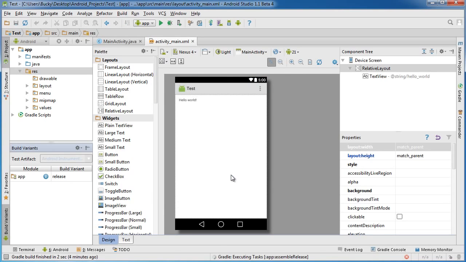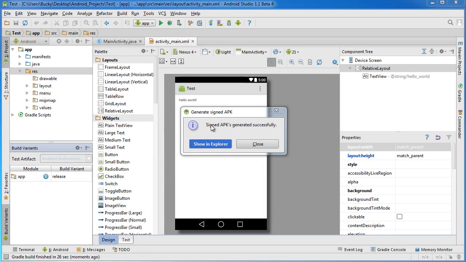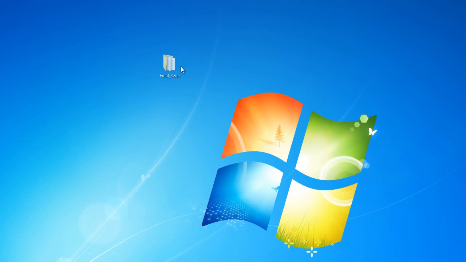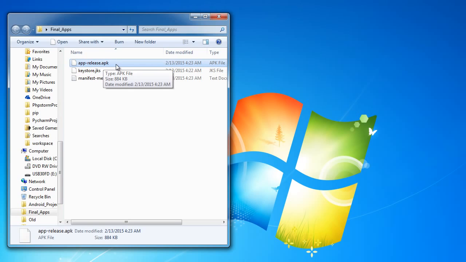So now it's going to start building that final APK for you, and you can check the status of it down there. And when it's finished, it says signed APK generated successfully. So I'm just going to close that and I'll show you guys. Again, this is the key store file. That's my special encrypted file with all of my signatures in it. And this APK, this is the final file that you add to the Google Play Store.